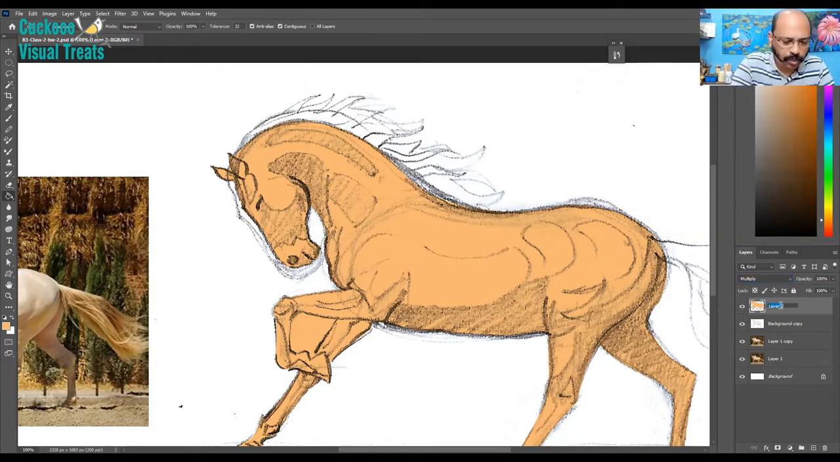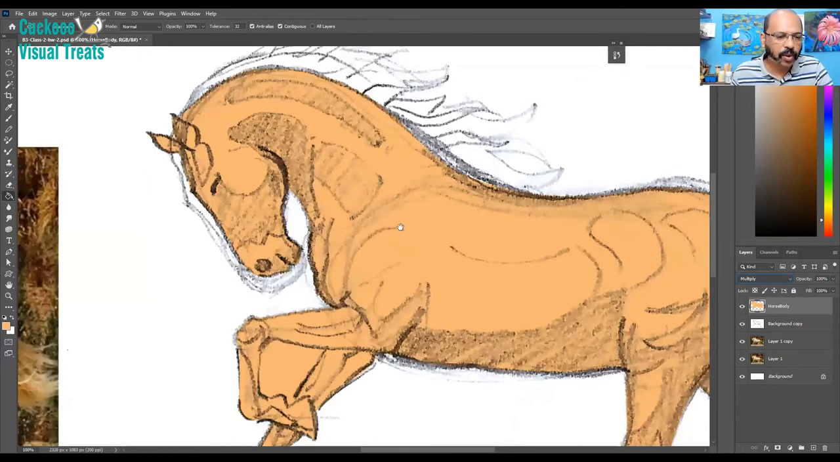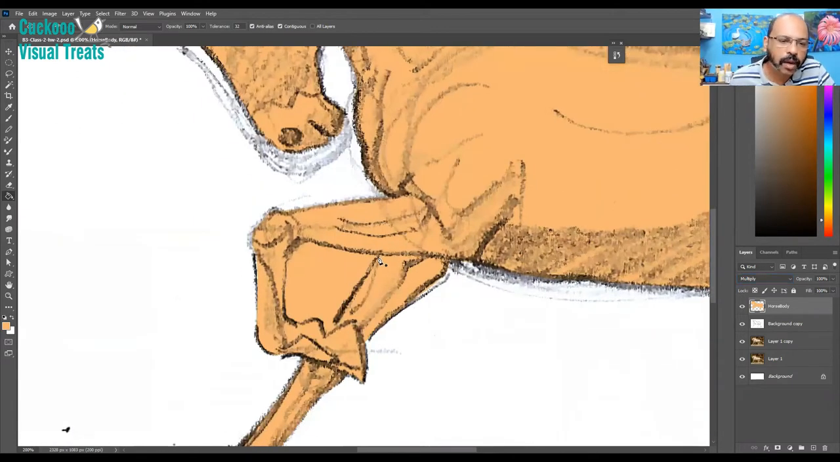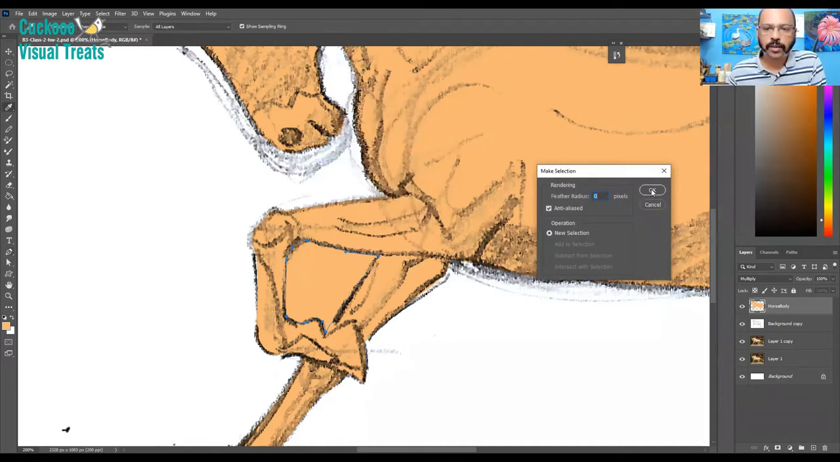Now this, I'm going to name horse body. Okay, so now again, you can take the pen tool or lasso tool also. I'm going to cut this part. So I'm going to select and cut this part, just selecting the area around this. You have these lines, closer points if required. Okay, done. Make selection. I'm doing, say, okay.